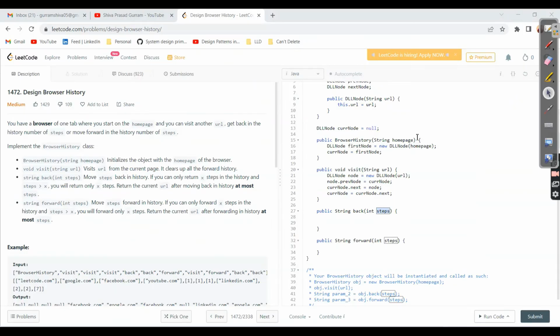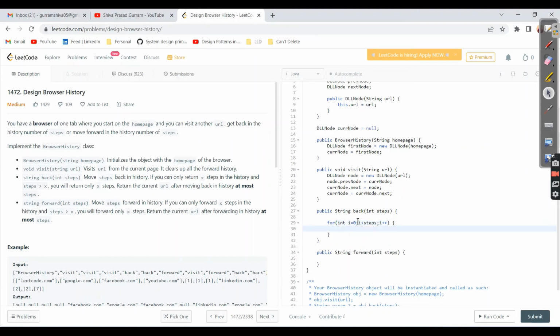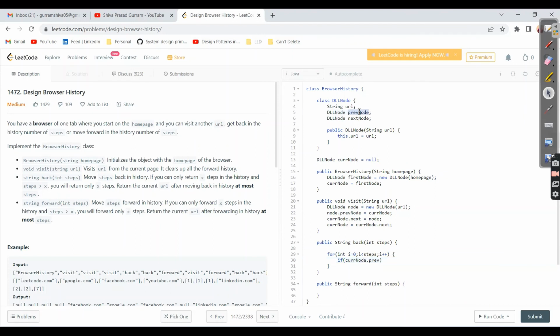Let me go back to the coding part. So what we need to do? I'm going to do for int i equal to 0, i less than steps, i plus plus. Till this condition satisfies, what I'm going to do? Since I need to go backward, right? So I need to check my curNode.prev should not be null. Is it prev or prevNode? Yeah, it's prevNode. This is also nextNode. Here nextNode, here nextNode. Yeah, now here is prevNode.